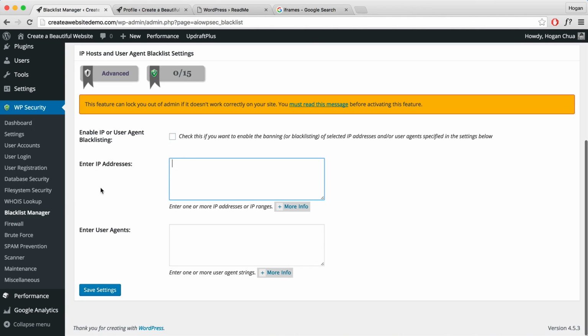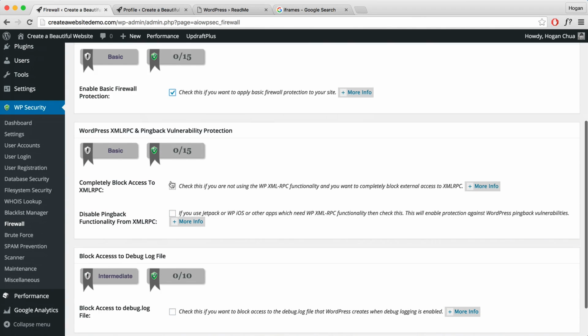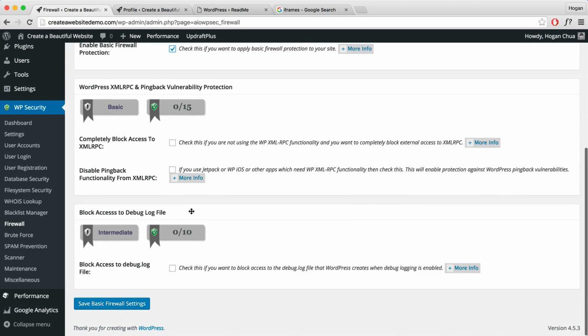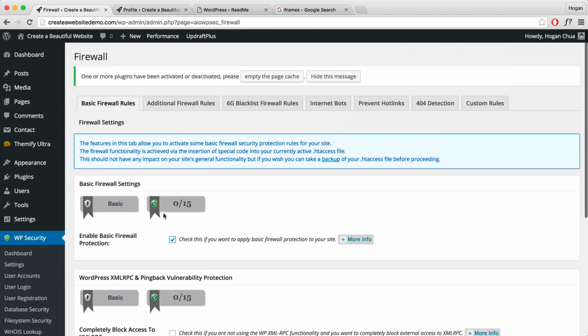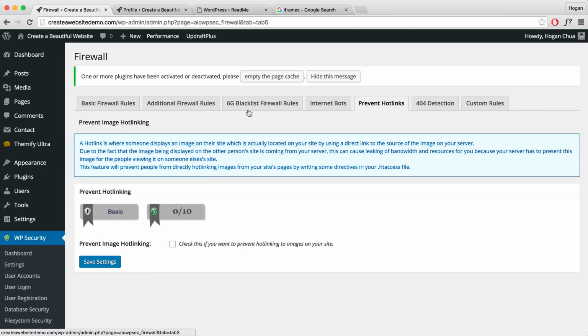Okay, and yeah, so click on firewall. And for firewall, we want to select this one, and I'll leave that empty, and I'll leave those empty as well. And then go to prevent hotlinks.